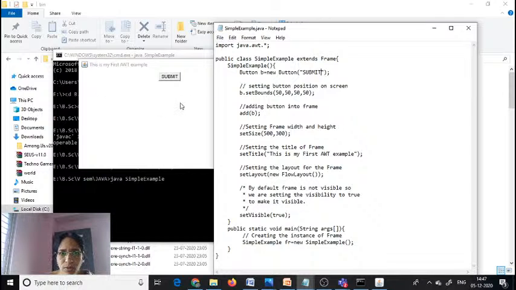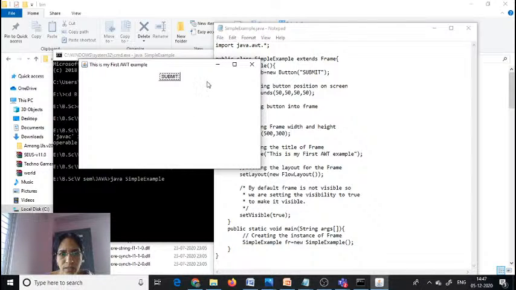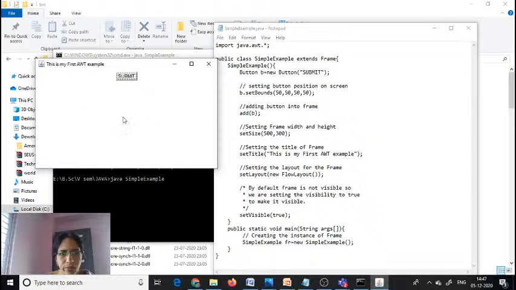So this is what the frame is. Because our class name is simple example, it extends from Frame. So now it is a frame, and its name is simple example. For that we are setting the size, that means 500 and 300. That means the width is 500 and the height is 300. Now this is the window, with close, minimize and maximize.